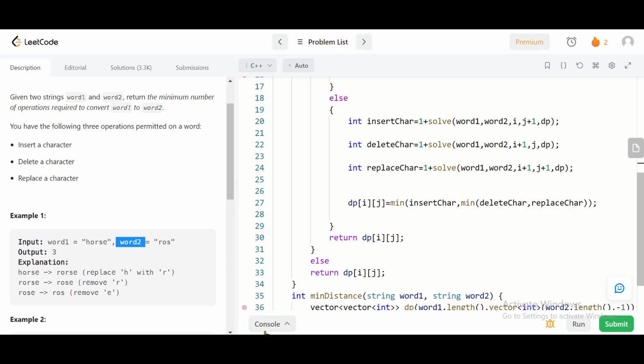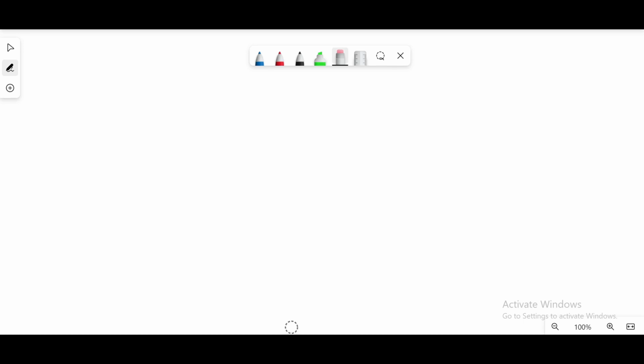Let's take this example 1. This example contains word1 as this string HORSE and word2 as a string ROS. Now let's try to apply the given operations randomly, in random order, and find out how many operations I will need to convert word1 into word2.